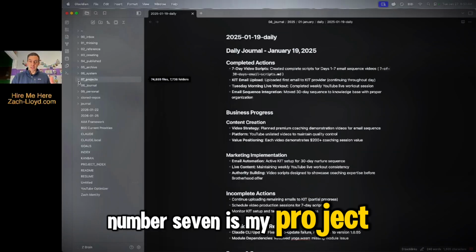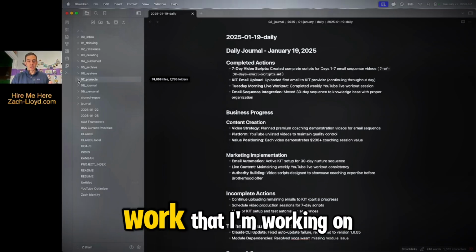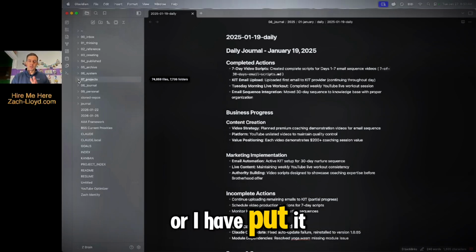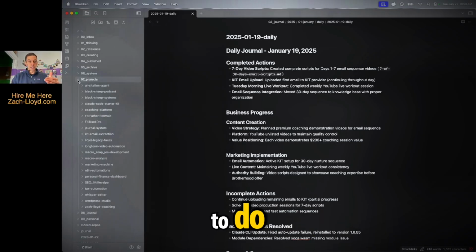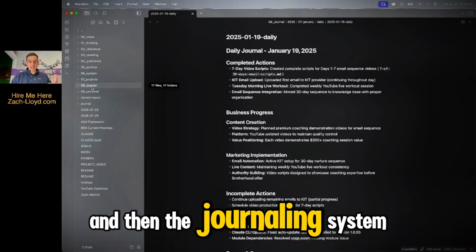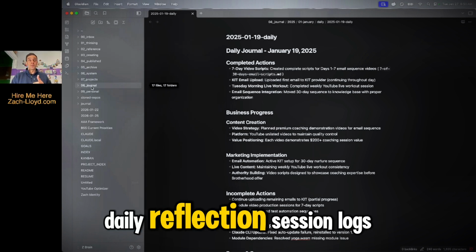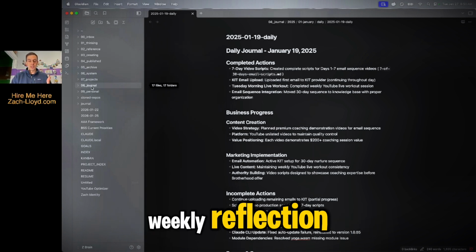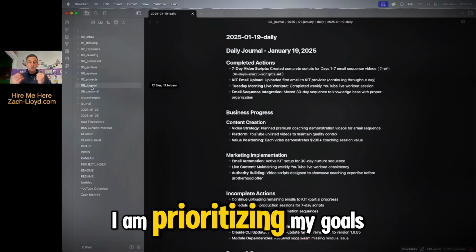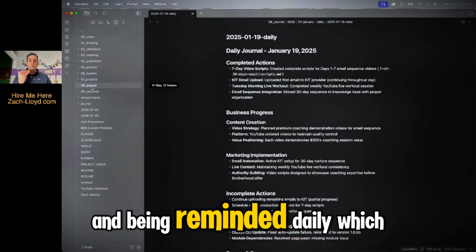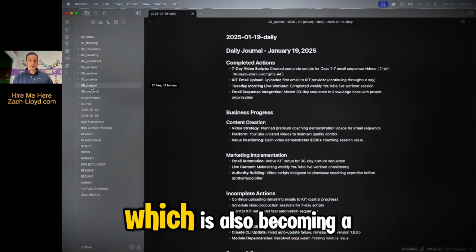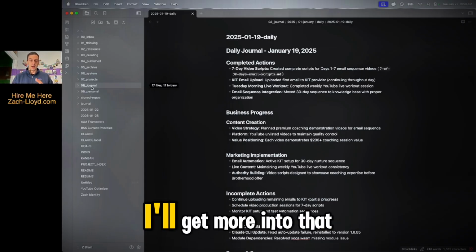Number 7 is my project. So this is active technical work that I'm working on, or I have put to the side, but I'm going to come back to next week, something like that, but relatively active. And usually in Terminal, I'm going to say, hey, Claude, let's start a new project. And it knows exactly what to do. It's going to create a new folder there. The journaling system, daily reflection, session logs, weekly reflection. And it's a way that I am prioritizing my goals in my life and holding that forefront to me and being reminded daily, which is a slash command, which is also becoming a skill command as well. I'll get more into that later.